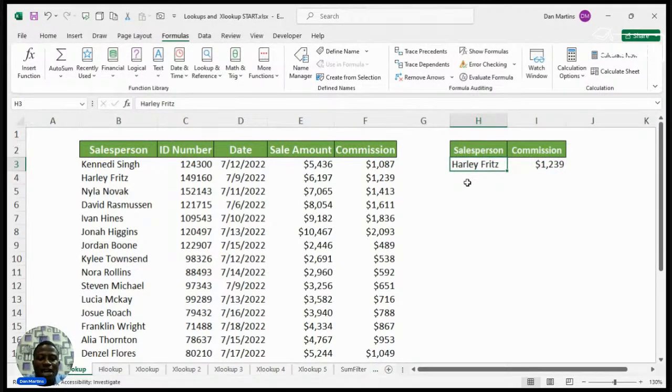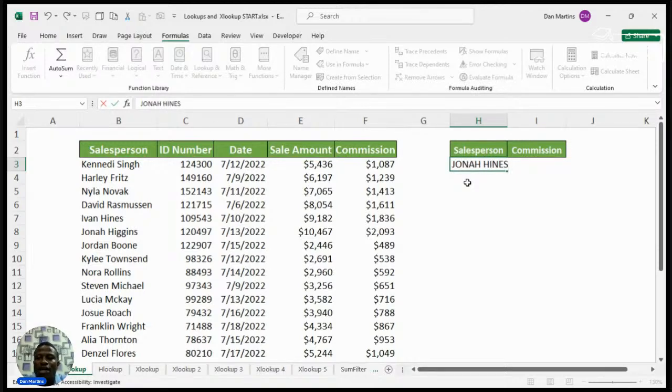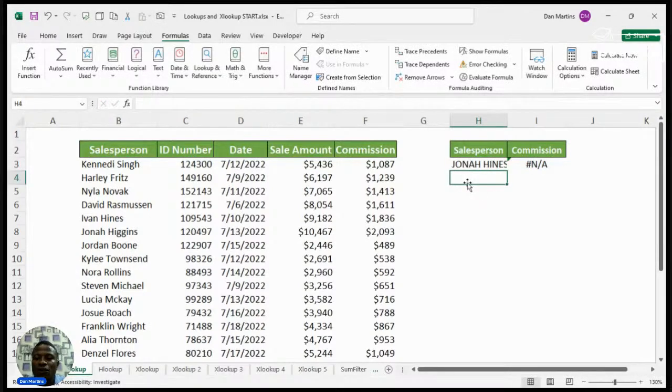Now, if I type the next salesperson, let me type anybody here, like Journal Hint. All right, now I type the next person and I press enter. It's going to show me not available. See that? Not available. Now, the reason it's showing me not available is because the name of that person is not available in my list.